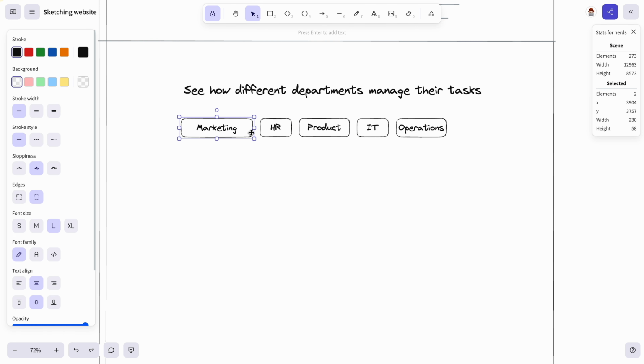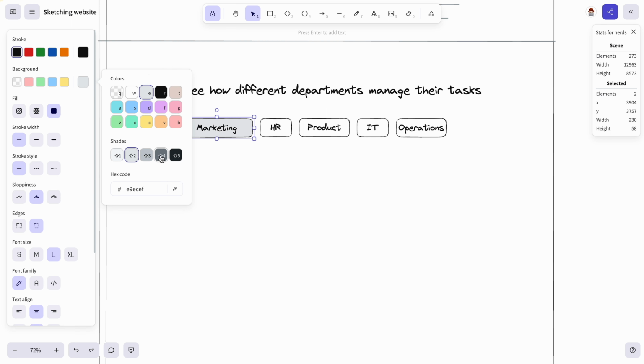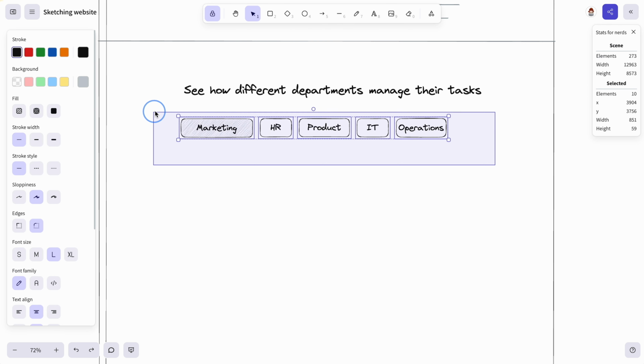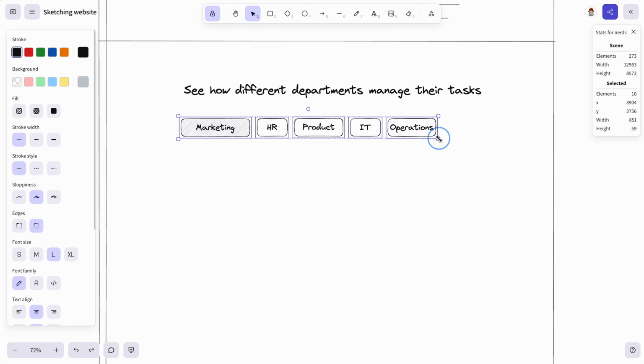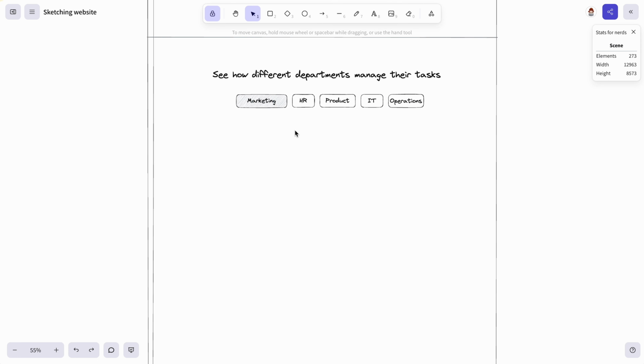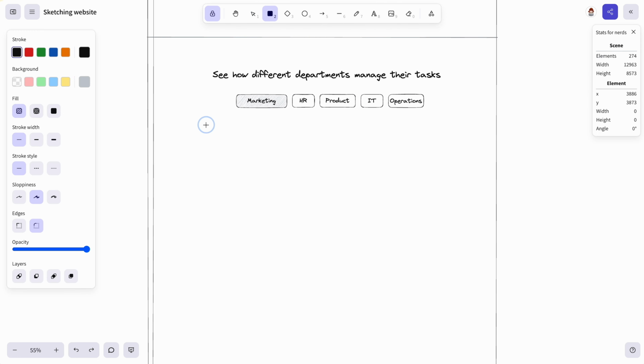And let's mark the first, for example, the marketing to be active. So let's add background to it. Like this. We can also make them slightly smaller so that it's not competing with the title. And let's center them like this. And now for every single section, we want to add, let's say, an illustration here.